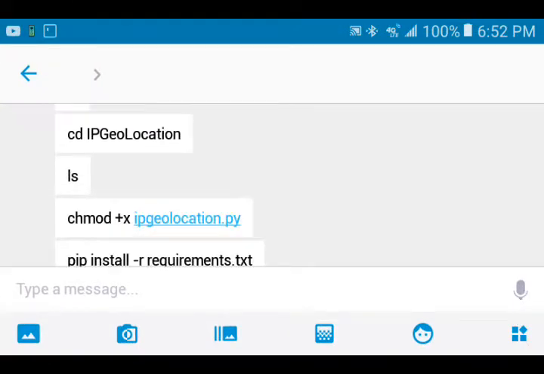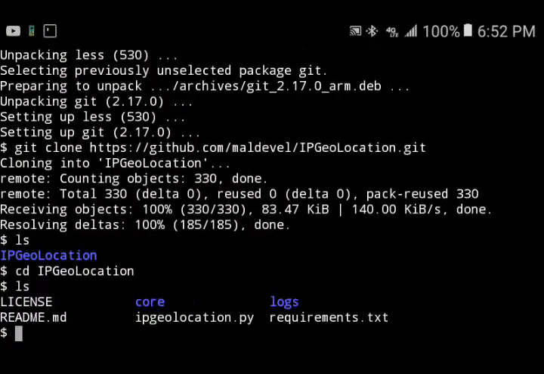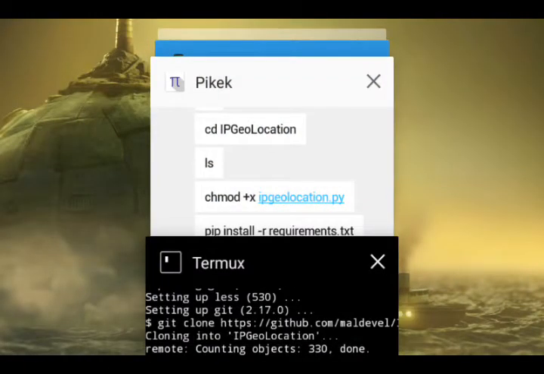Go back, the next command, type your ls again. This proves that it does something. I'm going to do ls. Now we have a license readme. Now we have a core program. Now we have a log. Okay, this is good. We're making progress.